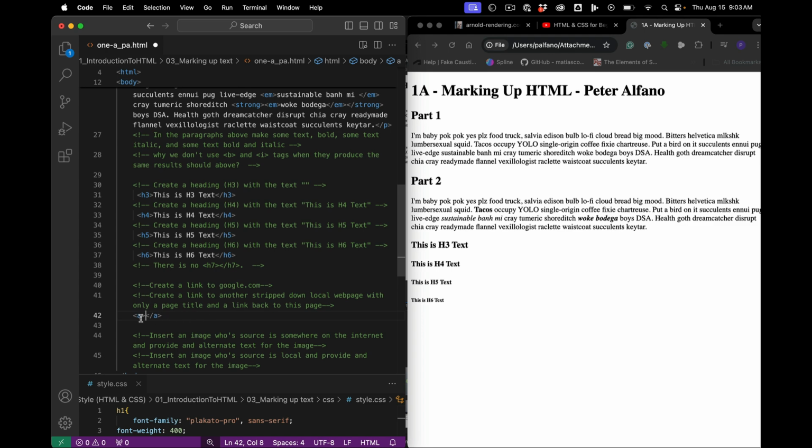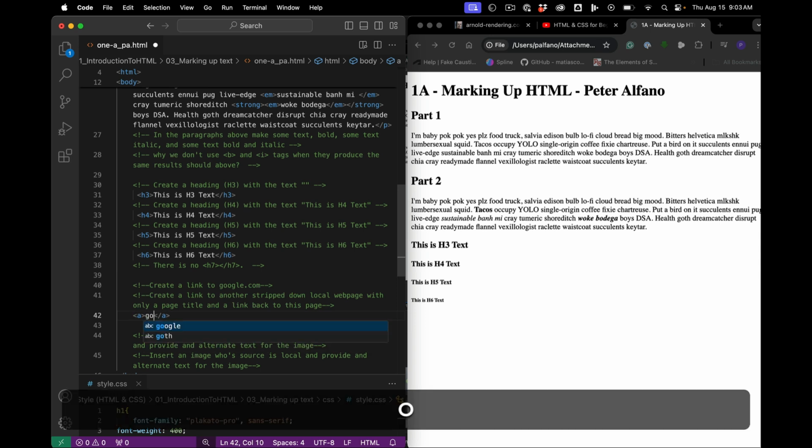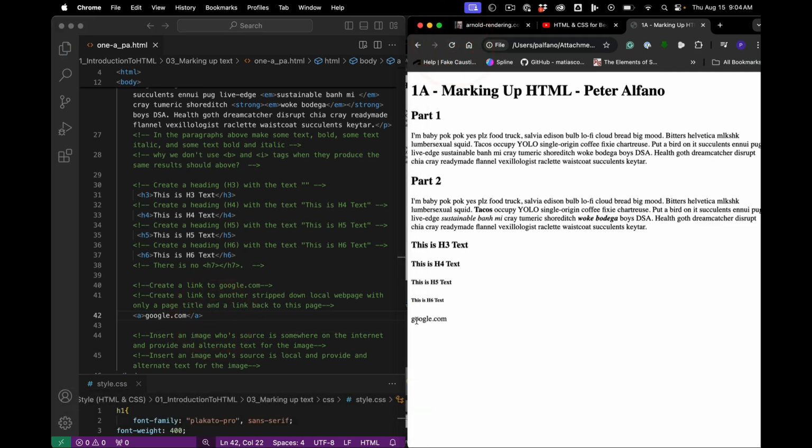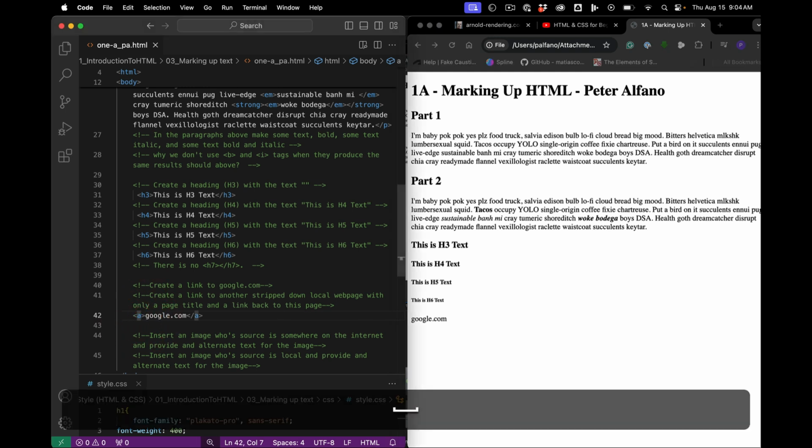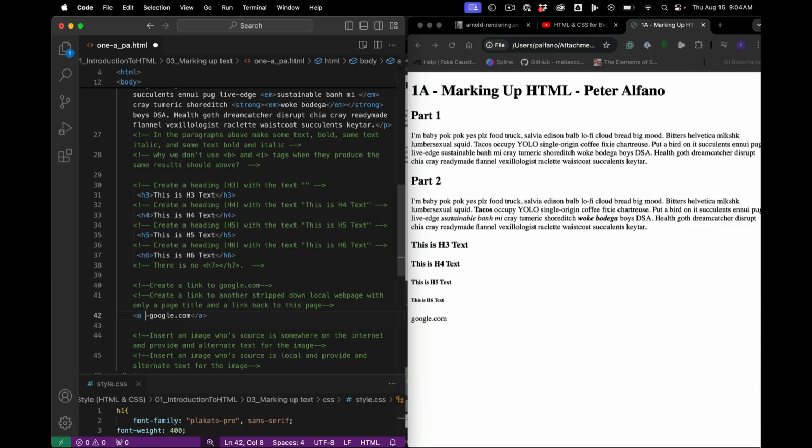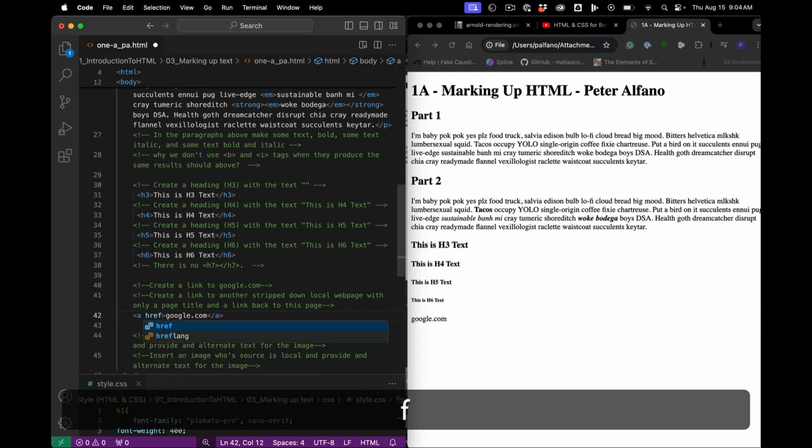And so this is what text is going to be displayed in this tag. I say google.com and I hit save and I refresh. Google.com is there, but nothing's happening. And that's because we need this. We need to say href equals.